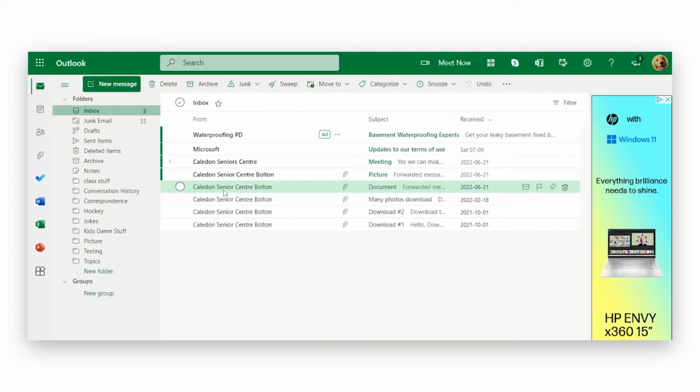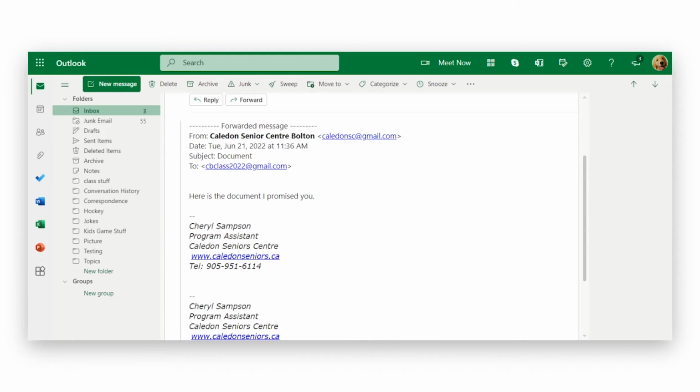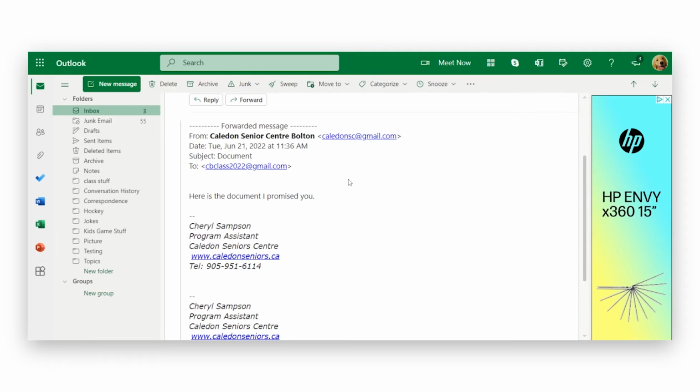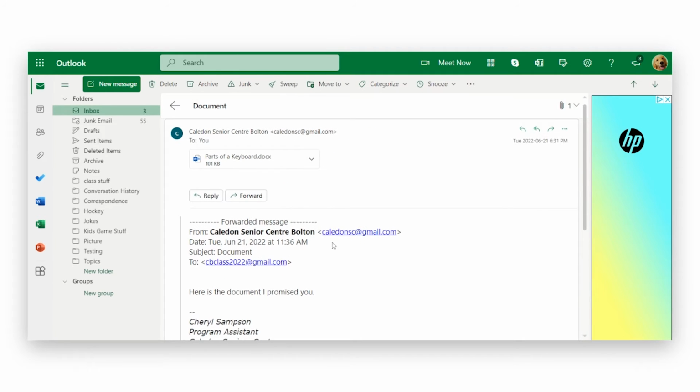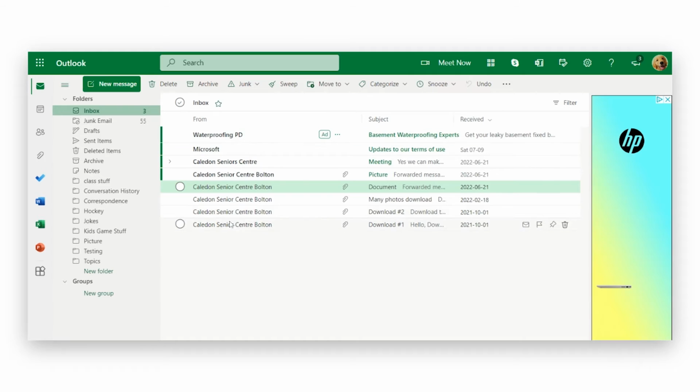So we're just going to open up one. So I'm going to click. You click the name of the person or the subject line to open it, and you will get the email, and you can read it. And once you're done, all you have to do is to go back. You can click this arrow to get back out, and it will take you back to your inbox.